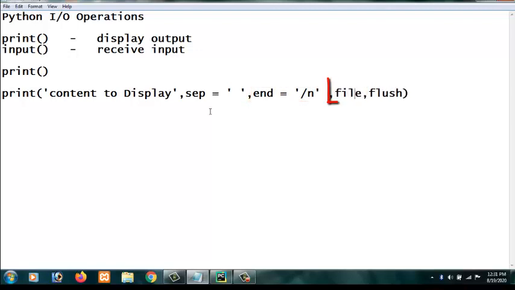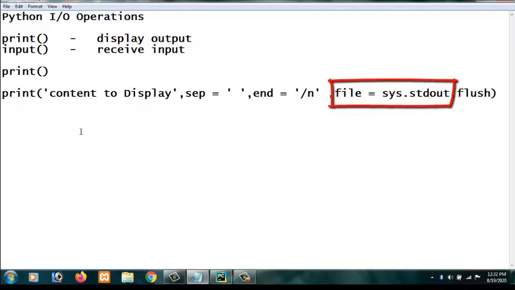The next parameter is file. Usually with the print function, the content will be displayed on the screen. In case you want the content to be displayed in a file, the file name can be given here. The default value of file is sys.stdout, which is the representation of your screen. Flush is used to clear the memory space. The default value of flush is false. You can even change it to true.